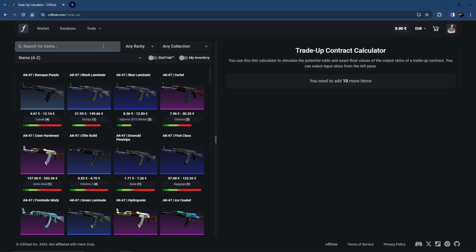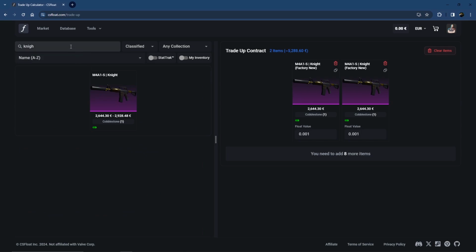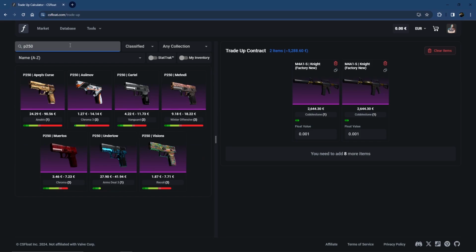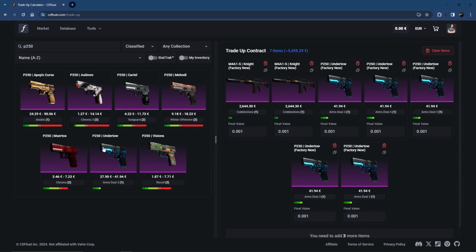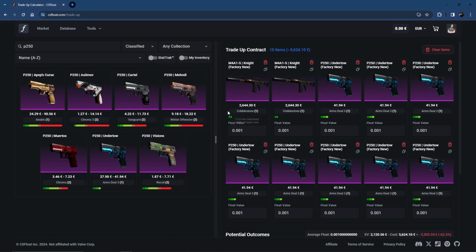Now, let's see, I want to do a Tradeup for a Dragon Lore. So for that, I will need a knife. Now, in case I want to play around with the odds, let's say I'll put 2 knives, even though they're super expensive. They're about 2,500 euros per piece. And then I'll need some fillers. And these fillers can be P250 Undertows, because on top of them, you have one more red skin. And that increases your odds.